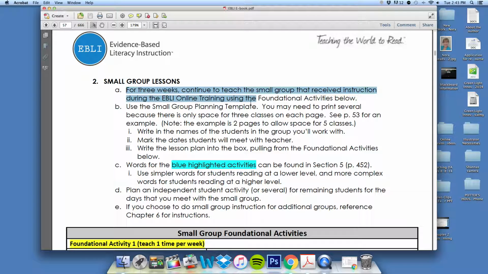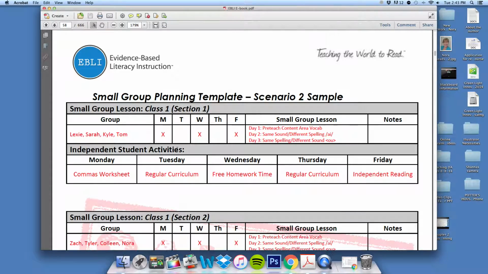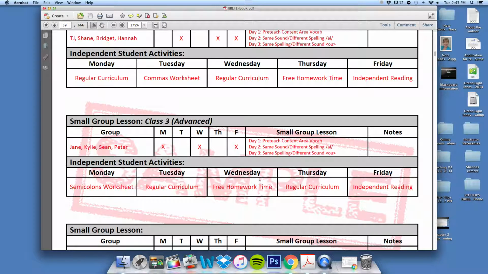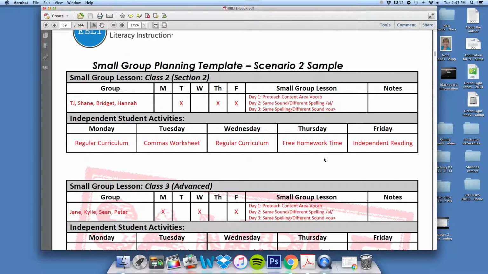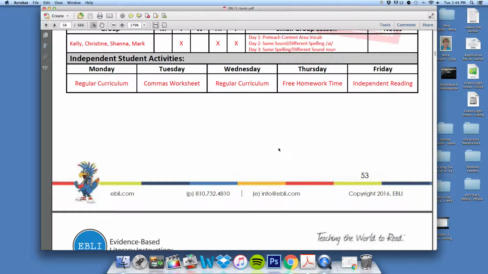And the reason that we included your small group, by the way, for those of you who teach several different classes, is you'll want to continue small group if you did in fact just teach a small group during the online training. And everybody else will just get the whole class instruction. I'm sorry, they won't just get the whole class instruction. That was a lie. They'll get some instruction, but you won't have as many foundational activities to teach them. All right, so just follow those instructions.